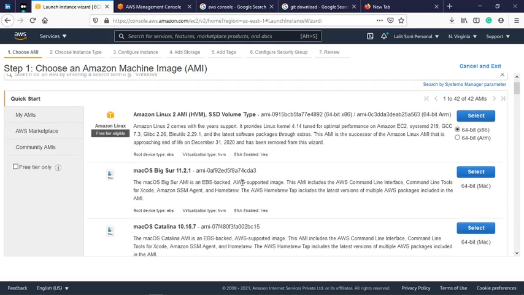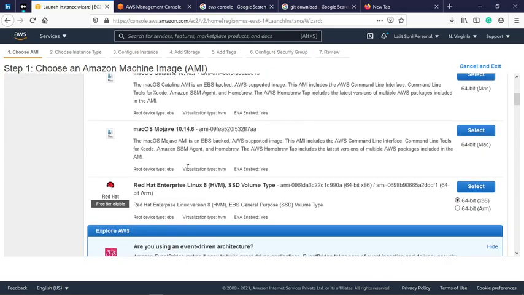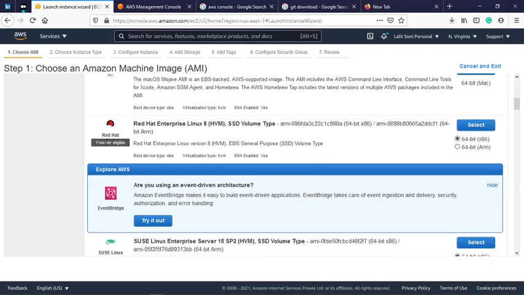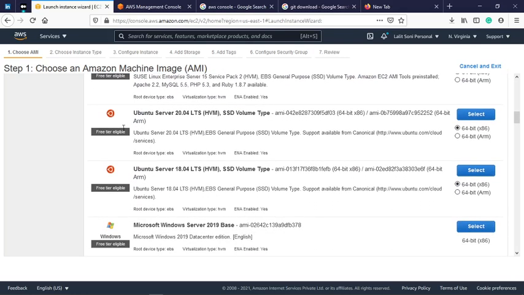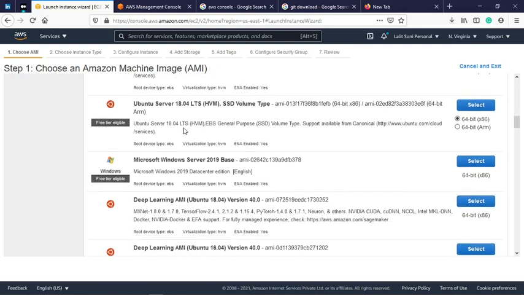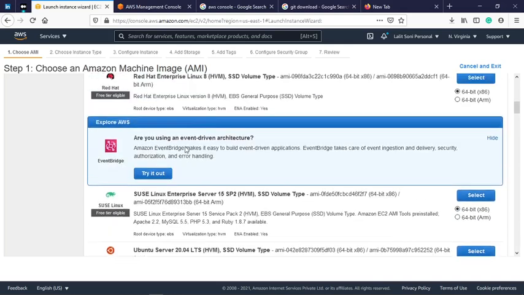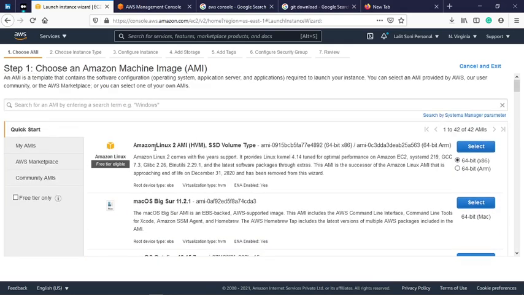There are lots of images available, like Mac OS. Amazon has its predefined images known as Amazon Linux AMI, which is also available as free tier eligible. But not all images are free tier. You just need to cross-verify using this tag whether the image is included in the free tier or not, otherwise it will be chargeable for you. All the Ubuntu machines are eligible for free tier, so you can select Ubuntu Server 18.04. These are different kinds of AMIs available, but we will just select Amazon Linux.